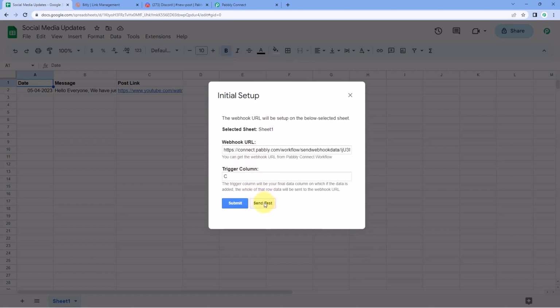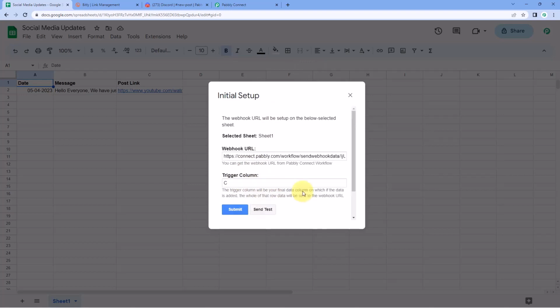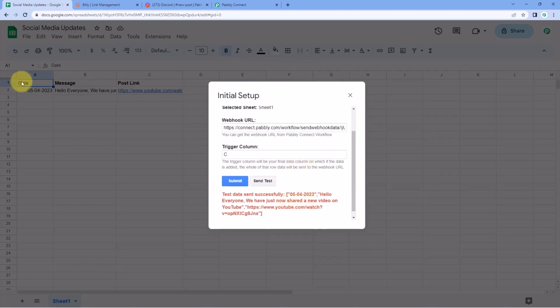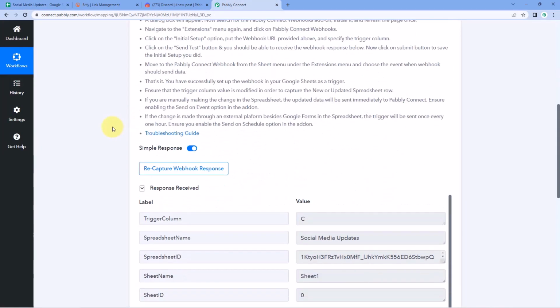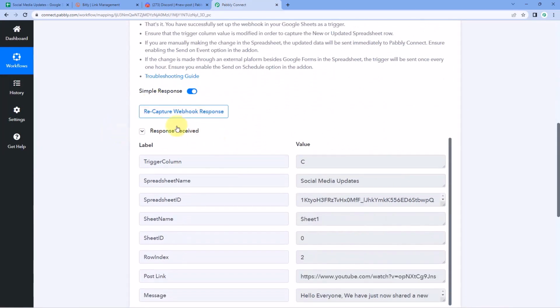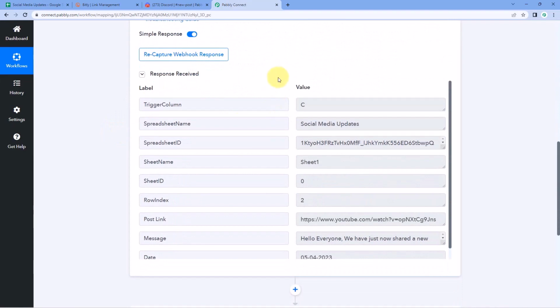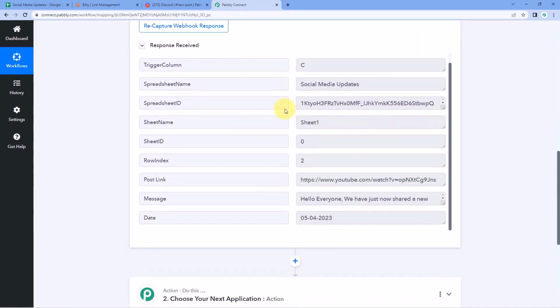And then just click on Send Test. Now when we click on Send Test, the details of the very first row after the headers is sent as a test response to Pabbly Connect. So let's check it. We will go to Pabbly Connect and yes, here in this trigger window, you can see that we have received some response. And in this trigger response, you can see the details of the same first row.